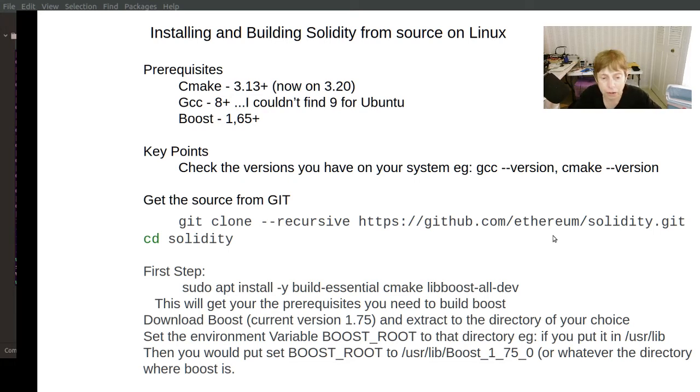I got the clone, and now for Boost, the first thing I had to do is run this to get the libraries, the prerequisites. I downloaded Boost, and I put it in user lib, and then I ran, actually what I ended up having to do, I had it in a different directory, and I thought if I ran the script telling it to go to user lib, it would. Didn't seem to happen that way.